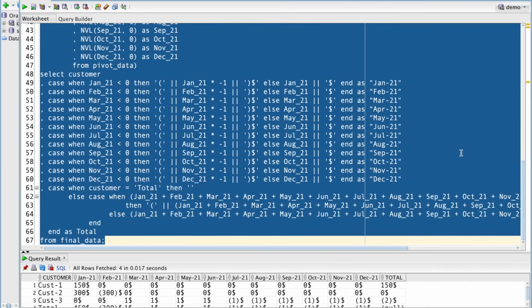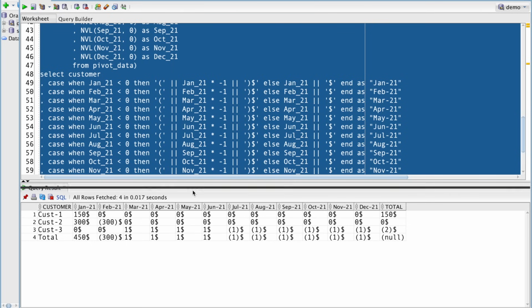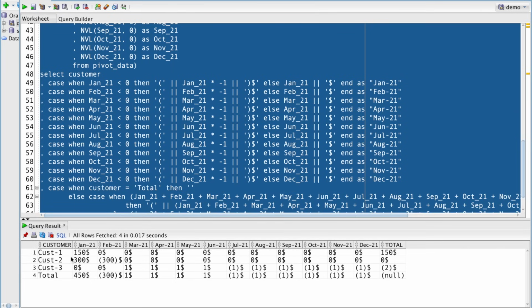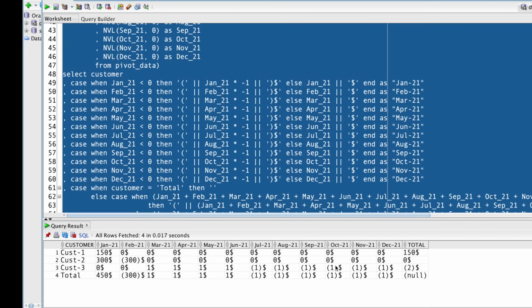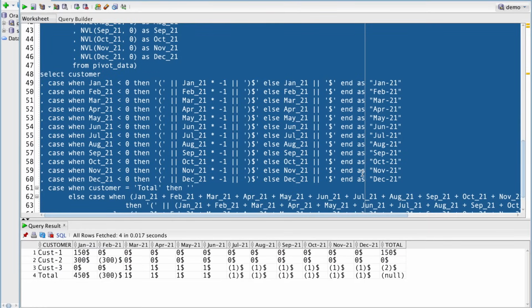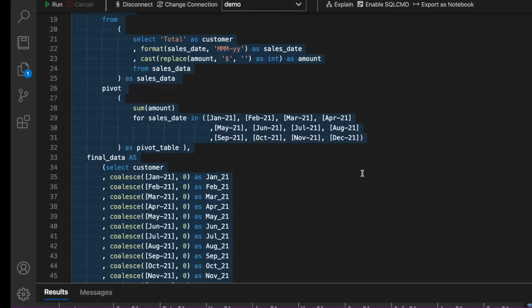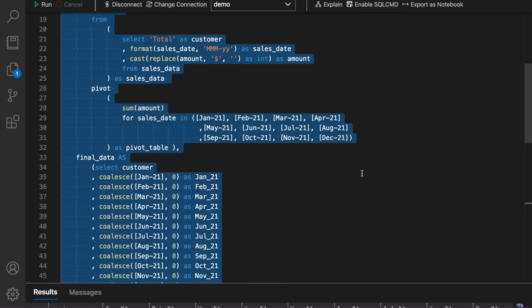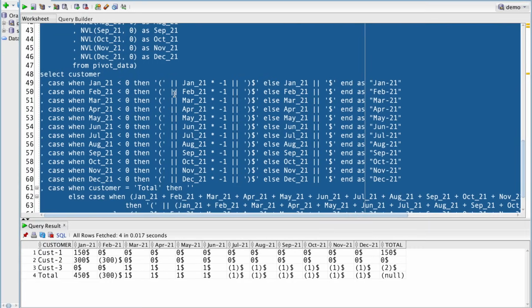Let me run it now, and you can see that I'm already getting the output. I think I did 5 different changes, and you can see that I am getting the output exactly how I wanted. If you see carefully, the data is exactly how it is mentioned in my output here. So this is basically how we use the same query that we wrote in Microsoft SQL Server and used it in Oracle.